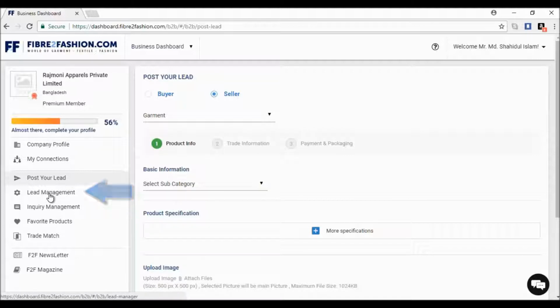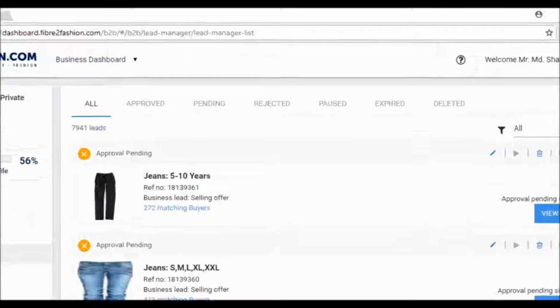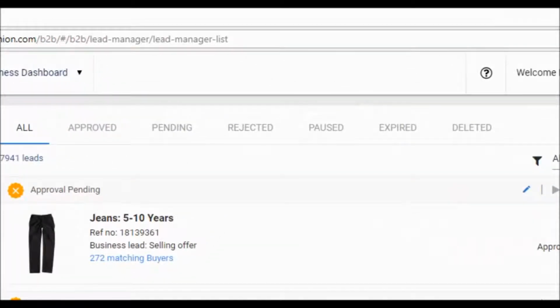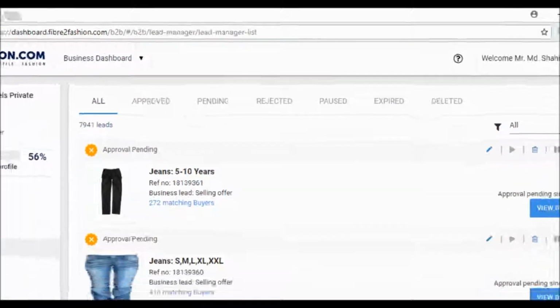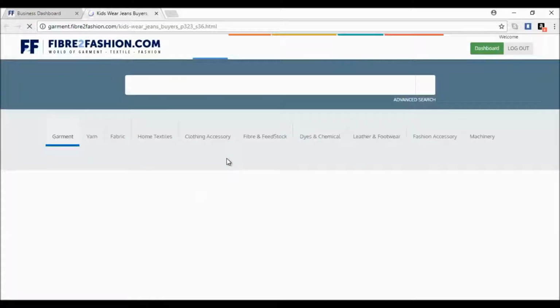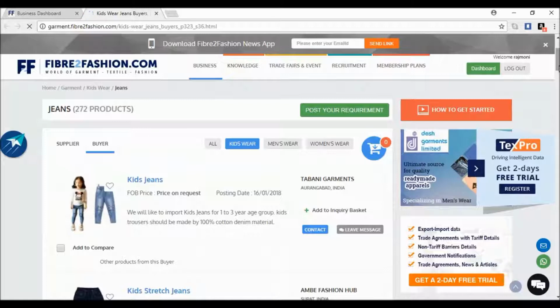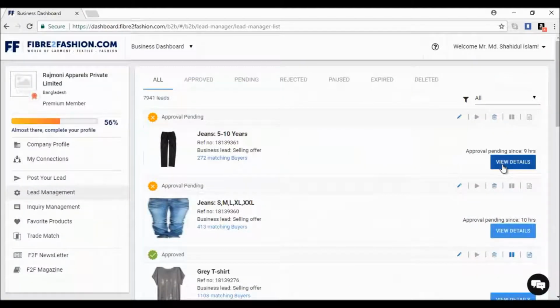Under lead management, you'll be able to access information on all your leads under the various categories representing their exact status, such as approved, pending, rejected, paused, expired, and deleted. Further, all your leads will display the exact number of matching buyers. Upon clicking, it will straightaway take you to the list of buyers. To avail more information regarding a particular lead, click on the View Details button.